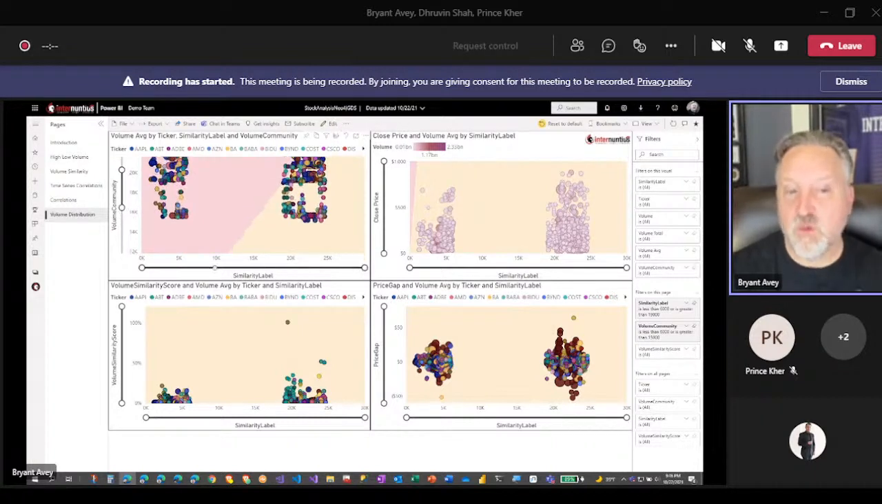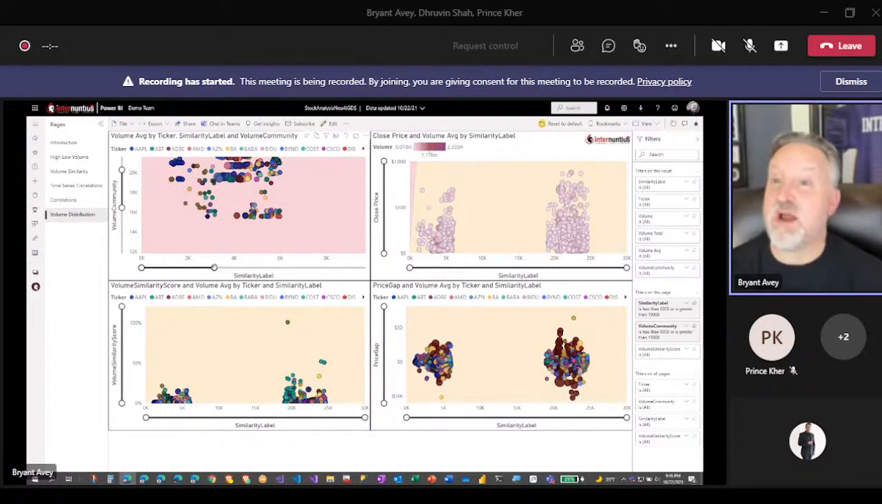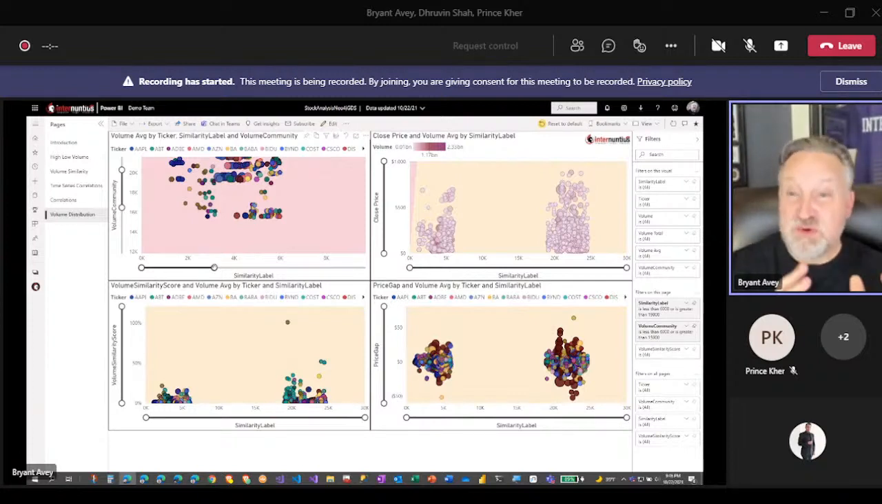Basically what I'm doing here is using Power BI as my analysis tool to view the data that I've created, these hidden patterns, and to analyze and discover what's in there and what might be potentially profitable, to maybe create trading systems and things like that with this data. And with that, that concludes the presentation.